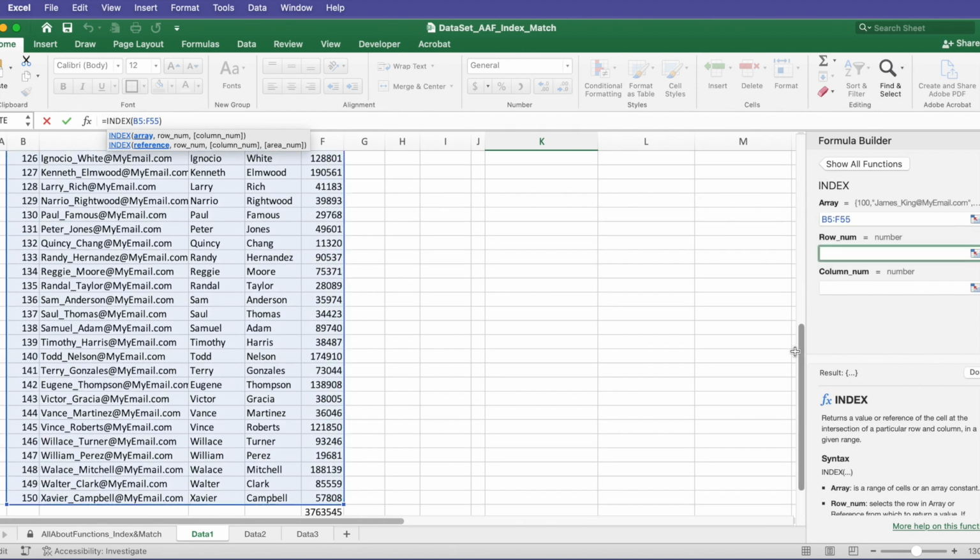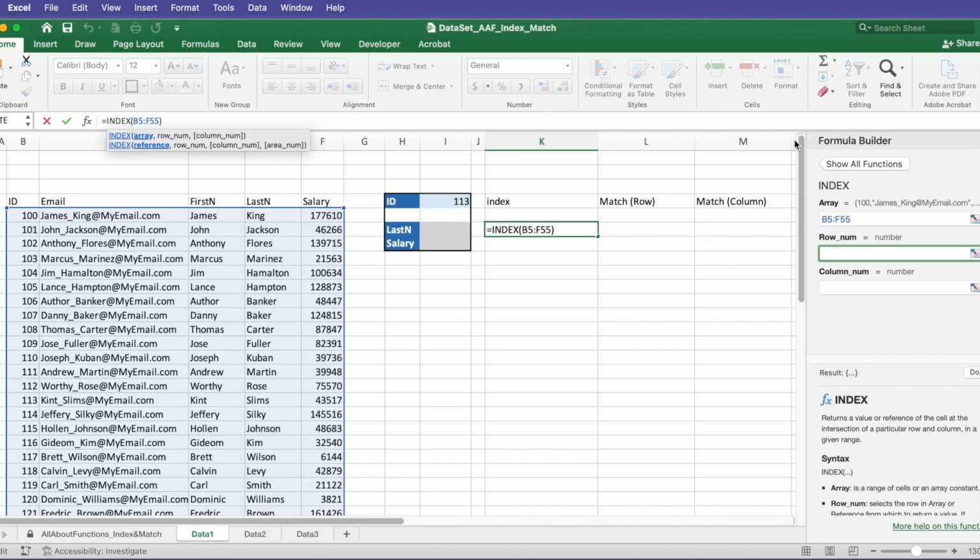And then we'll select our row number. So 1, 2, 3, 4, 5, 6, 7, 8, 9, 10, 11, 12, 13, 14. So 14 is going to be the row. And then our column is going to be the last name. 1, 2, 3, 4. So we'll type 4. And yep, that's perfect. Slims.